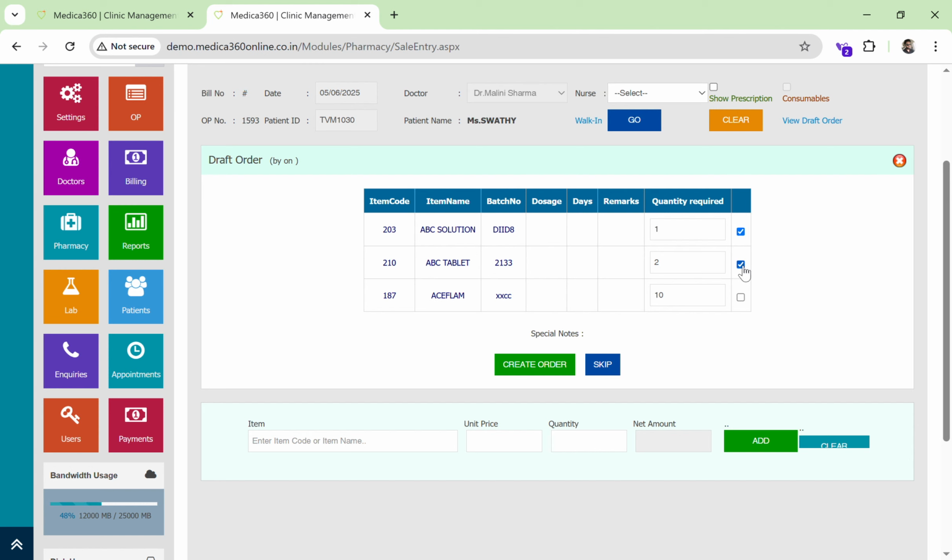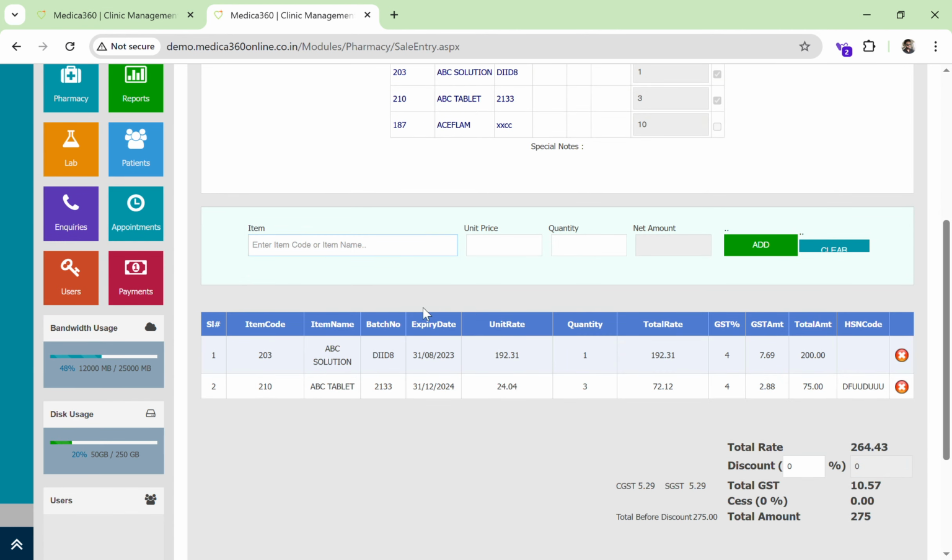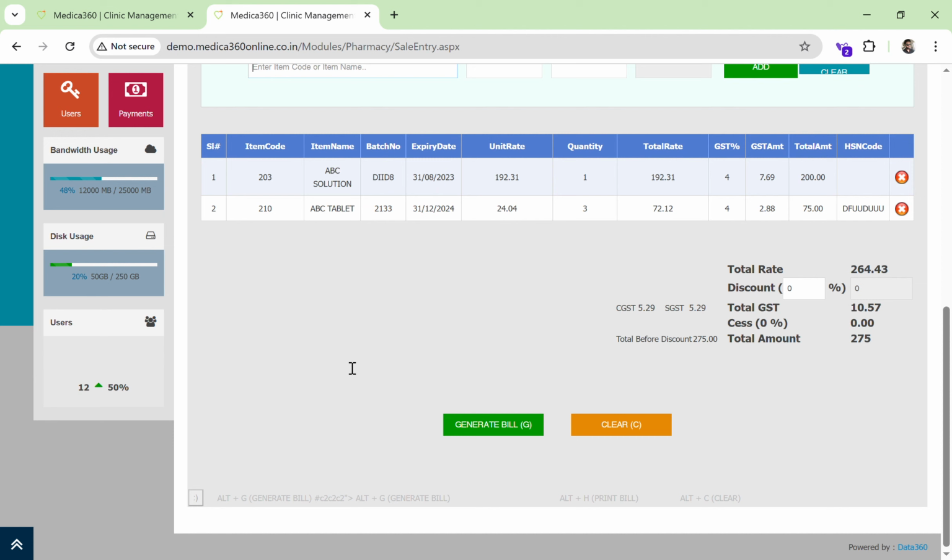So from the draft, whichever items you need, you just need to select them, and you can enter the quantity again if you want to change it. So previously while you added as draft, you entered the quantity as 2. If you want to make it 3, you can change it here, and you can go to create order. So as you can see, I already selected 2 items from the draft, so those 2 items got added below, and you can just click on the generate bill.